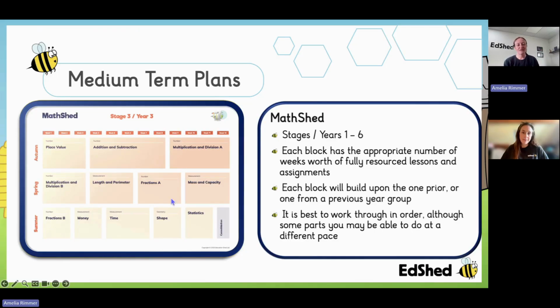The same for MathShed, there are overviews for each stage or each year group, and this would be from 1 to 3. But like Karis mentioned, we do also have some early years resources to match alongside that. They just haven't got a medium-term plan to go along with it, so it's a little bit different on that, but they are still there.